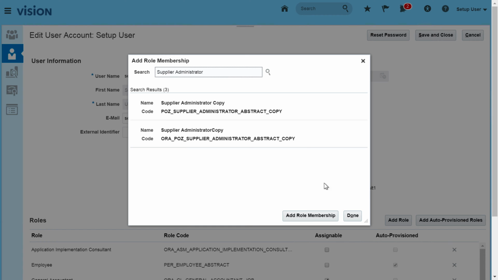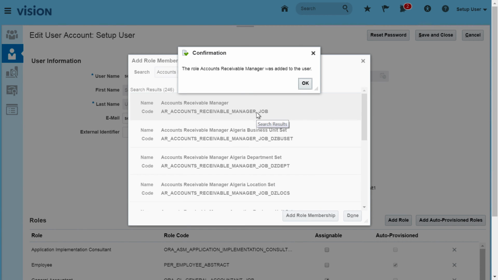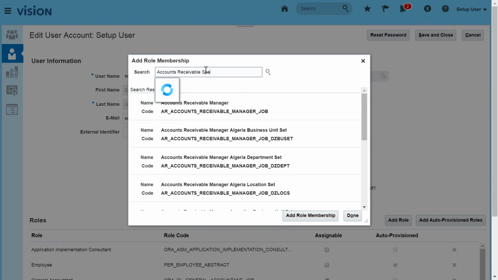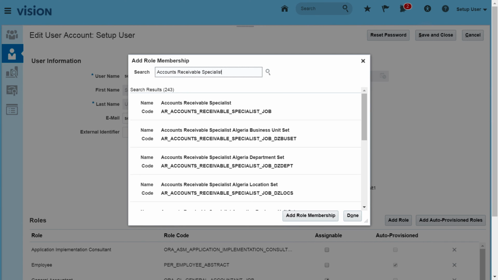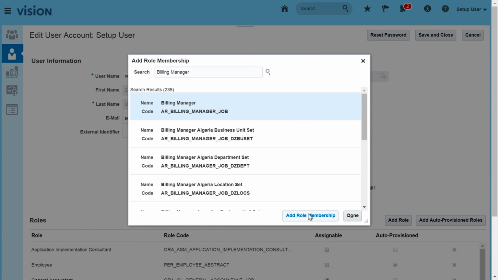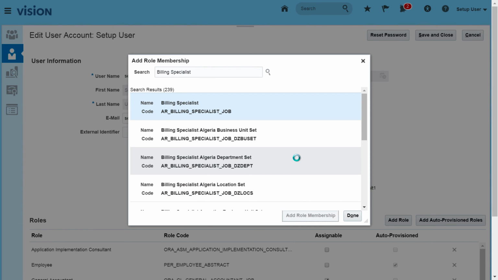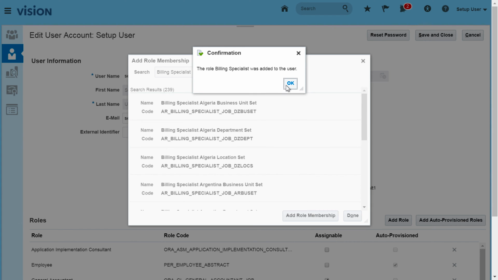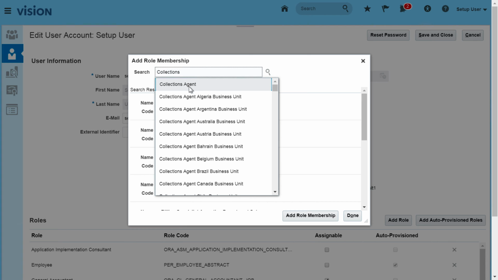So let's create some for receivables. I'm going to add accounts receivable manager. Another one for accounts receivable specialist. Let's do some for billing manager. AR billing manager. So I'm going to add AR billing manager as well. And then the billing specialist. And then let's do some for the collections. Let's do one for collections agent.